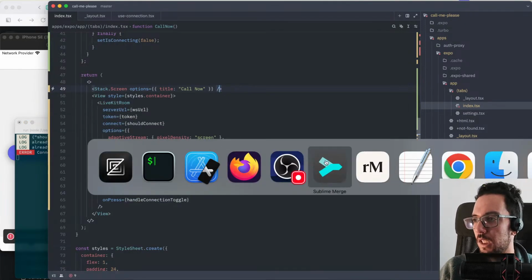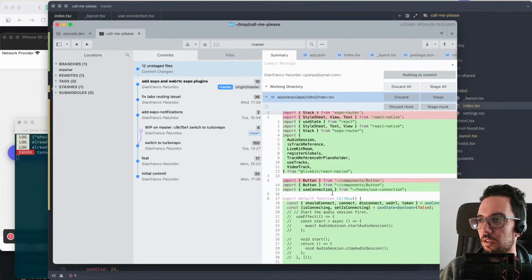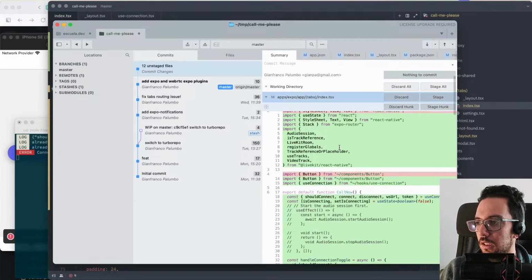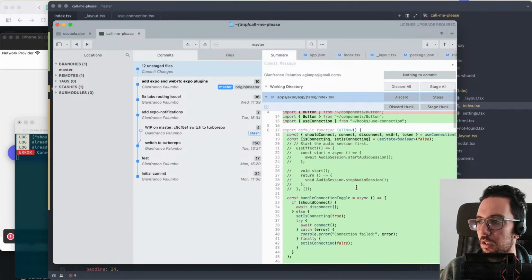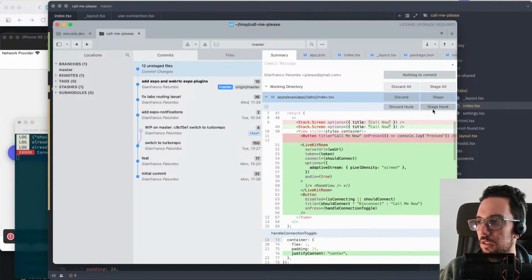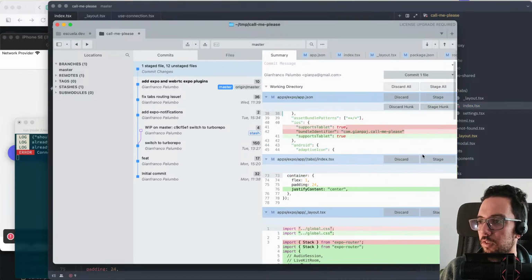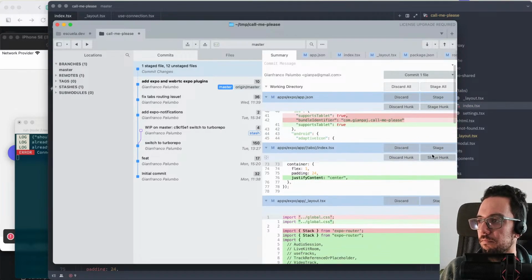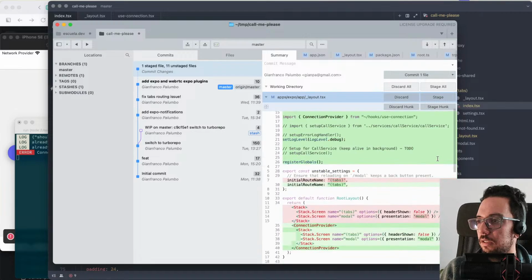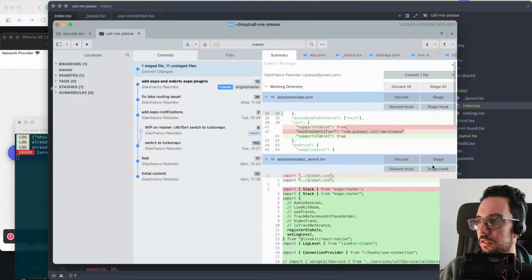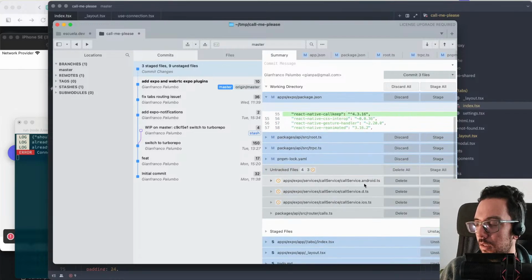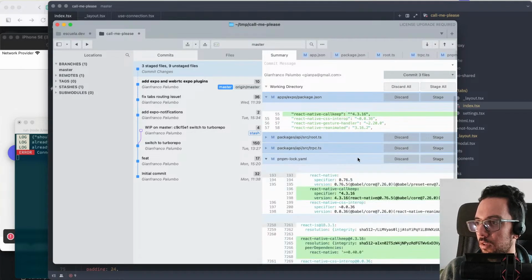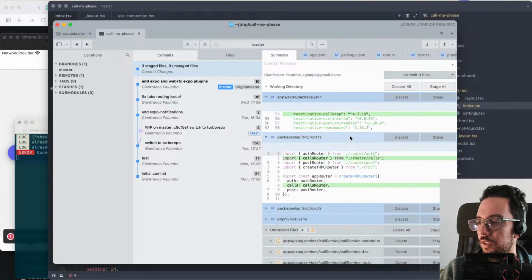So let me just save this code because it's a good state. I'm just gonna commit everything. This is live coding, guys. If you have any questions, you can contact me and we can figure things out if you are having any issues.